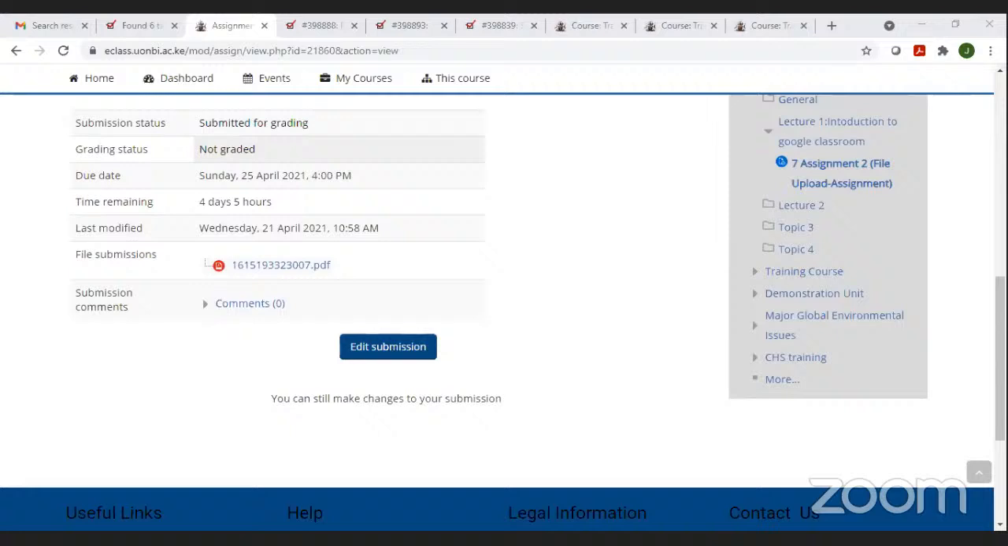And when you upload, confirm that it is the correct answer for that question. We have seen students put all answers in one question. If you do that, only that one question will be marked. The other questions will not be marked.